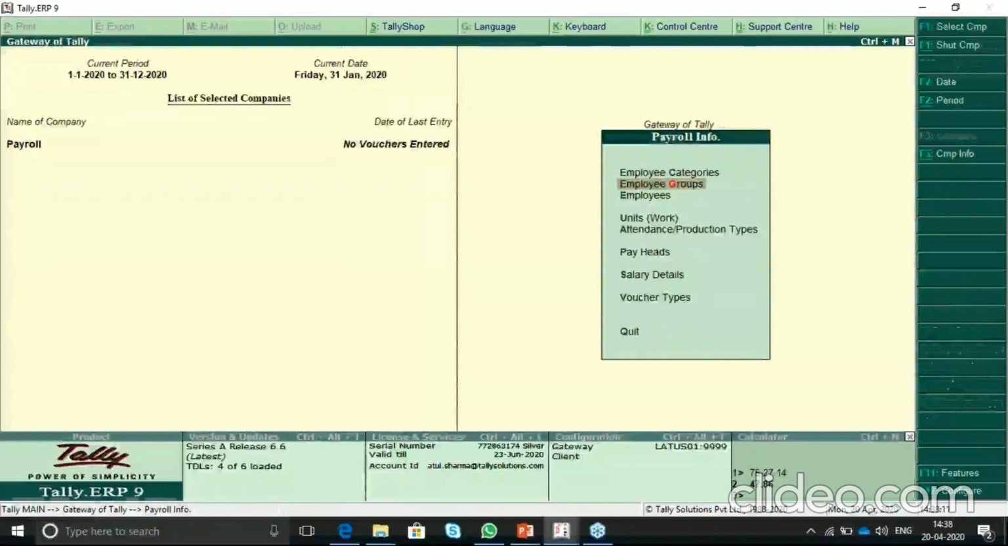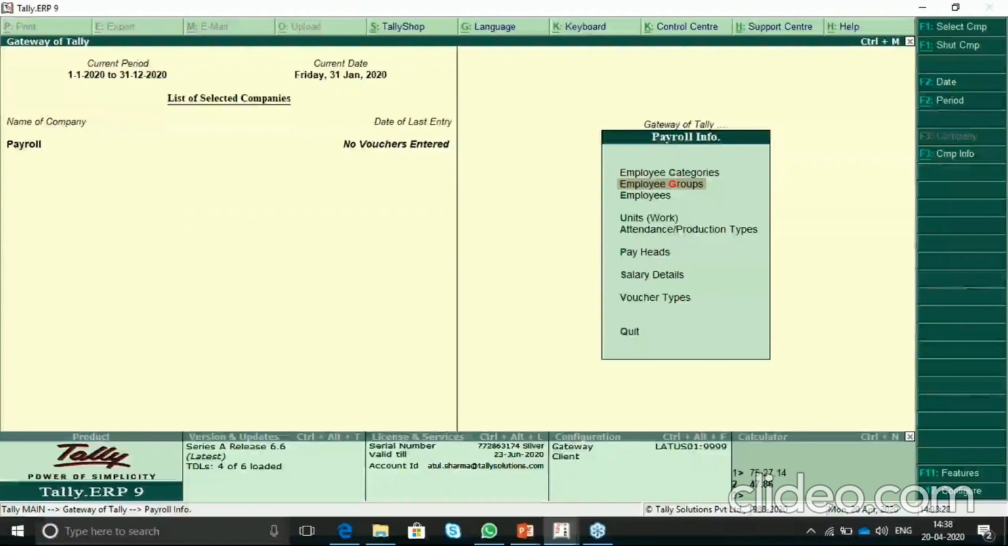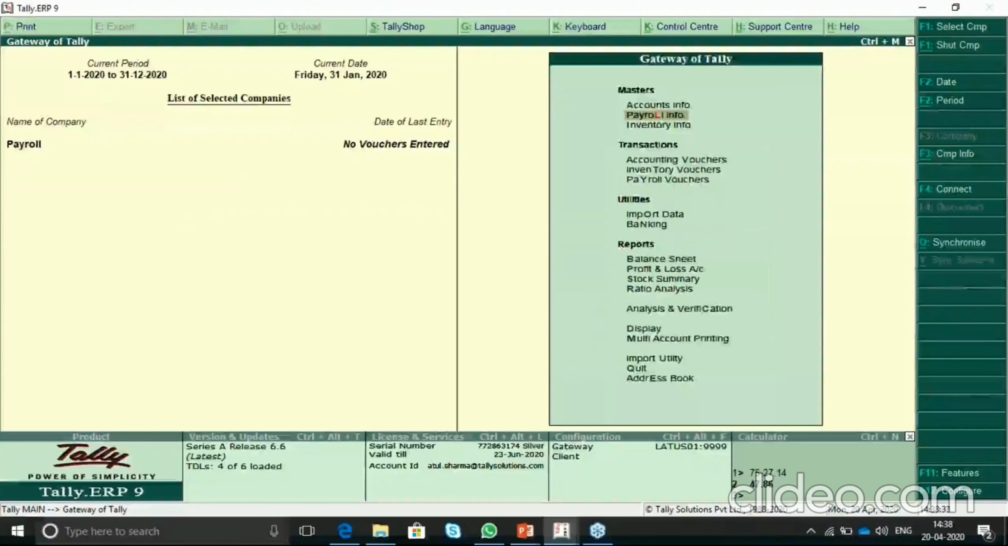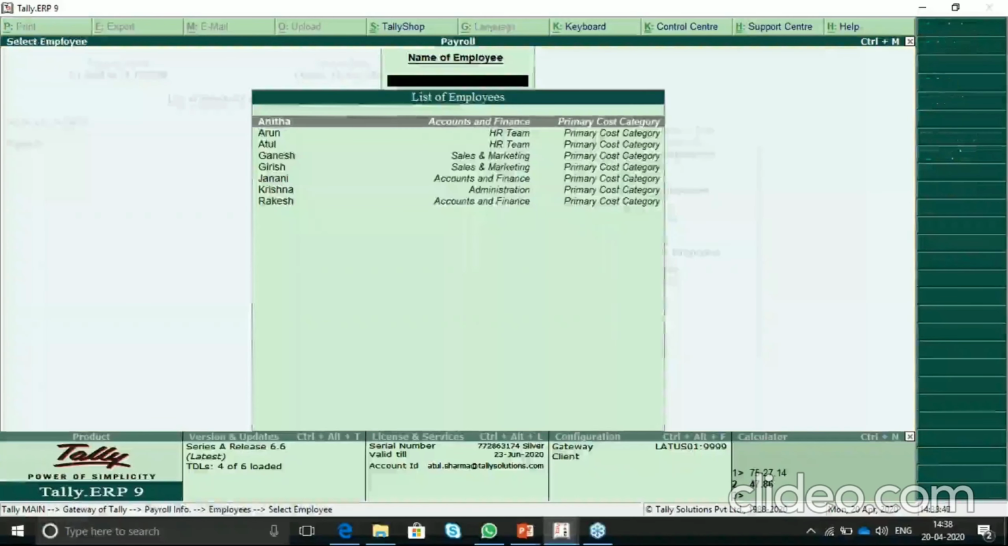Now come to payroll info again. Now we have to create employees. So see, I have given some names: Anita, Arun, Atul, Ganesh, Girish, Janani, Krishna, and Rakesh. So I have created some employees and divided them into departments. From the Gateway of Tally, go to payroll info, employees. Here you can see Anita. Anita is under account and finance.